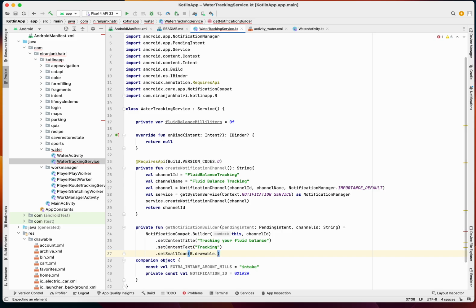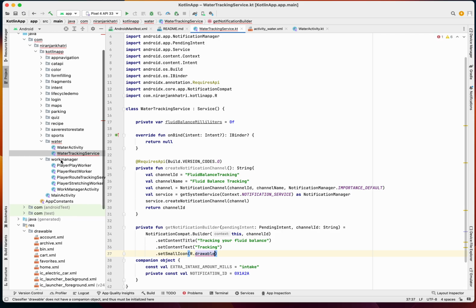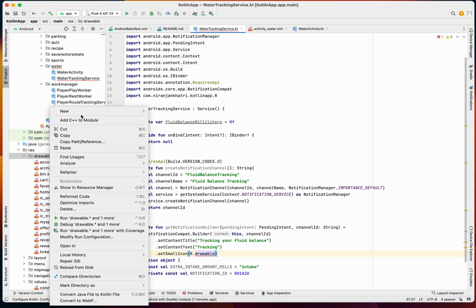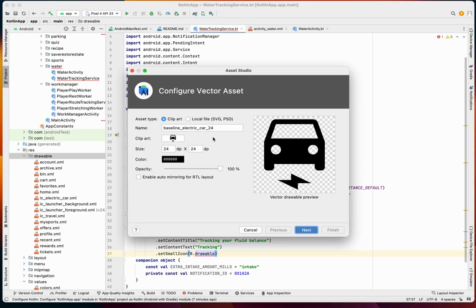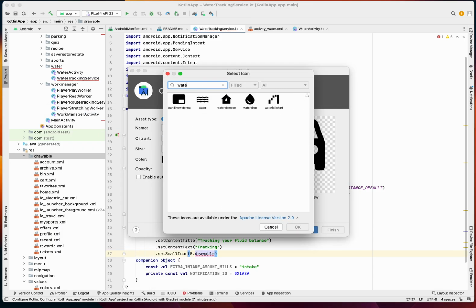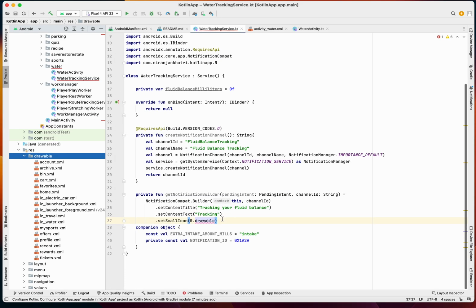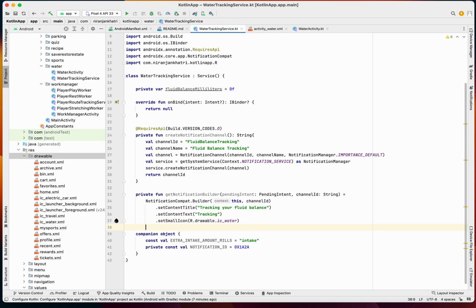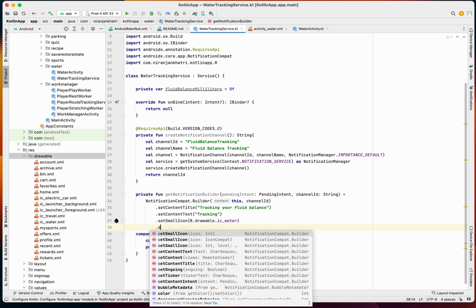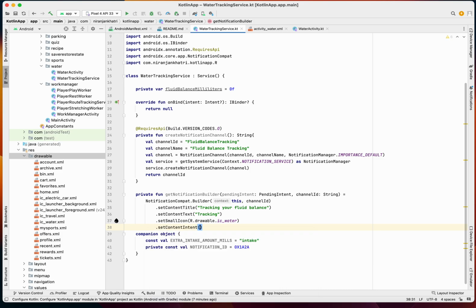Okay, actually we need to also create some small icon, so let's create the icon of water, a vector asset of water. Let me create the water first. Okay, so we are gonna use this water drawable, then obviously set small icon, set content intent.